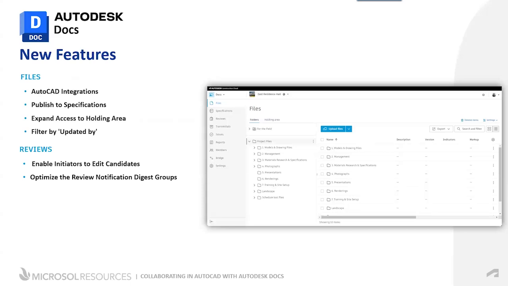We have new AutoCAD integration, which we will take a look at later on in our demo. Again, we have the publish to specifications tool directly from files. We have expanded access to the holding area, and we can now filter our files to look at who updated them last. We also have new features on the reviews tool.